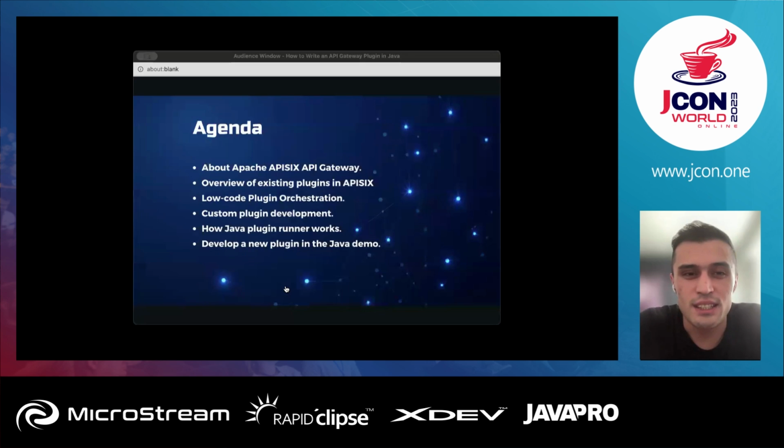And today's agenda for this session: we will start with a short intro. What's the APISIX API Gateway? For those who know API Gateway, it will be an easier topic, but I'm going to also explain a little bit what an API Gateway is in general. And we'll go over the existing plugins in APISIX, what you can do with plugins, and what cross-cutting concerns you can enable. I'm also going to show low-code plugin orchestration for those who don't like to write code. You can also use a UI.